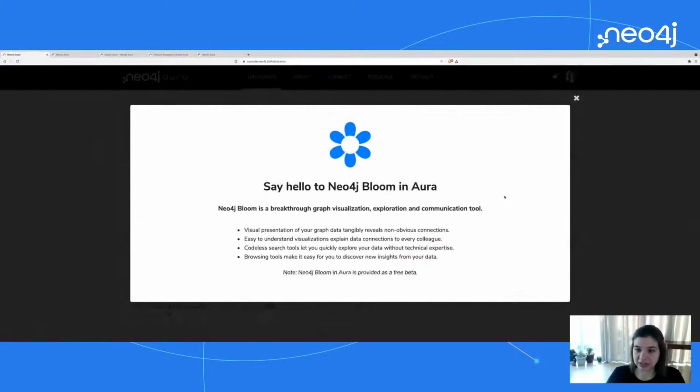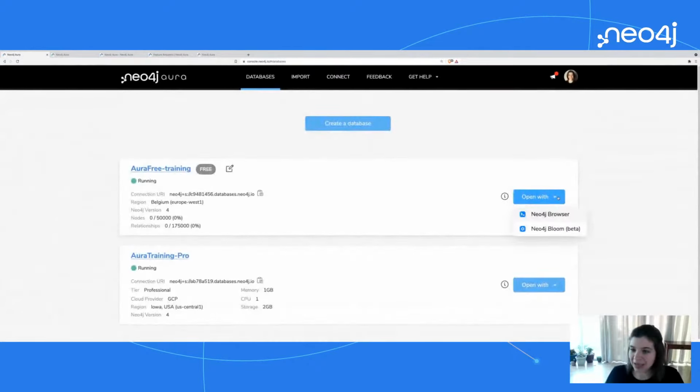Oh yeah, it gives you a little heads up note about Aura and Bloom. So if you use this drop down on Open With, you have two options now. There's Neo4j Browser and there's Neo4j Bloom. We'll go more into depth. We'll actually look at both of these here in just a bit. But these are the two options that you can open and play with your database using.